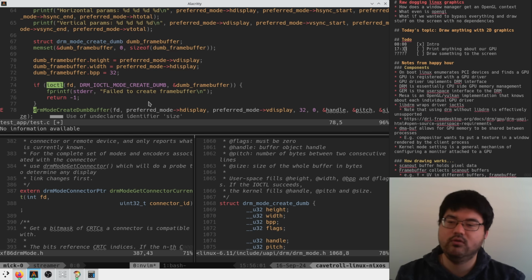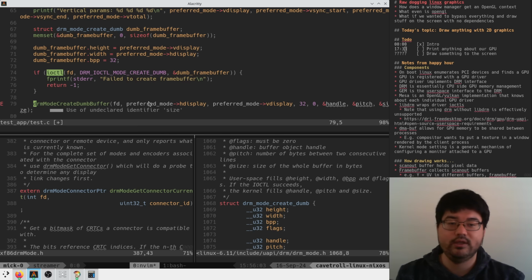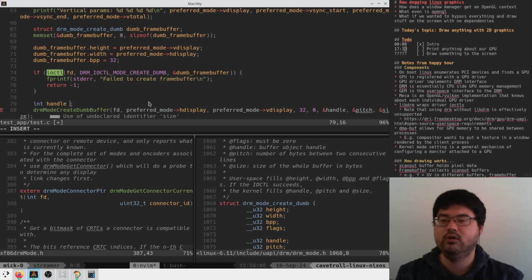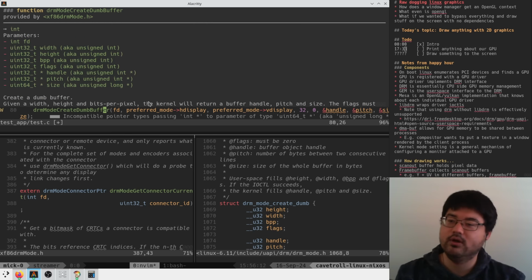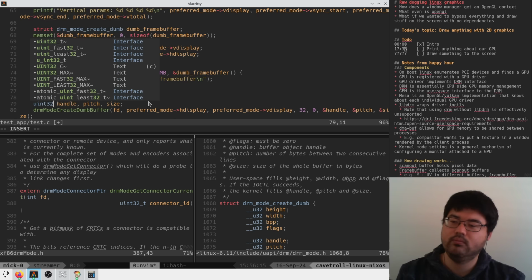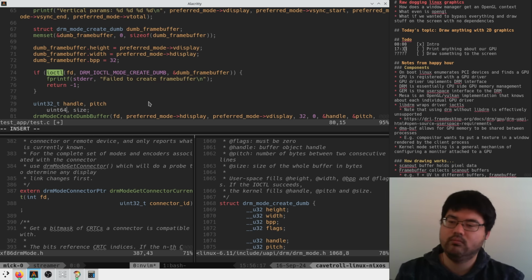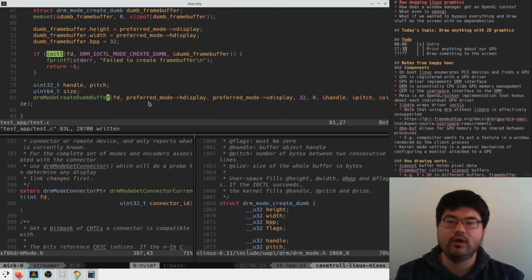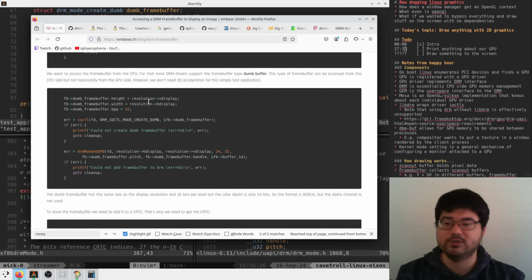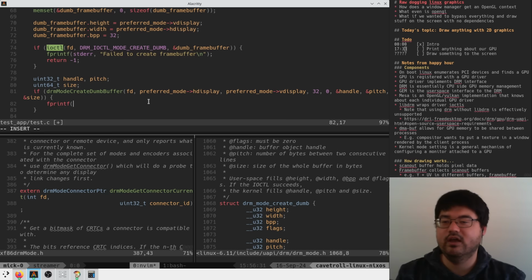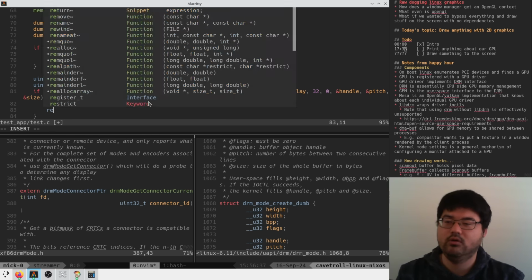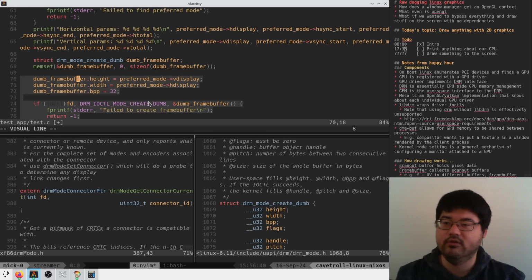And are those used for anything? Who knows? He's making handle, pitch, and size. And then what are the types of these actually supposed to be? It's uint32, uint32, uint64. Okay, there, like that, like that, like that. Boom, boom, boom. Okay. So this should create this buffer, and then I guess we do if this fails, fprintf stderr failed to create frame buffer. And then I guess that kind of means that all of this stuff goes away. Boom.